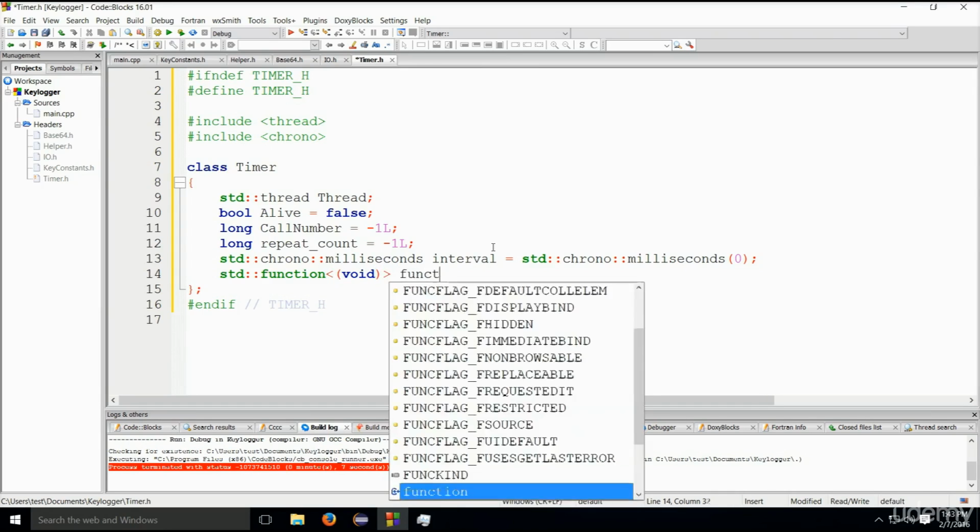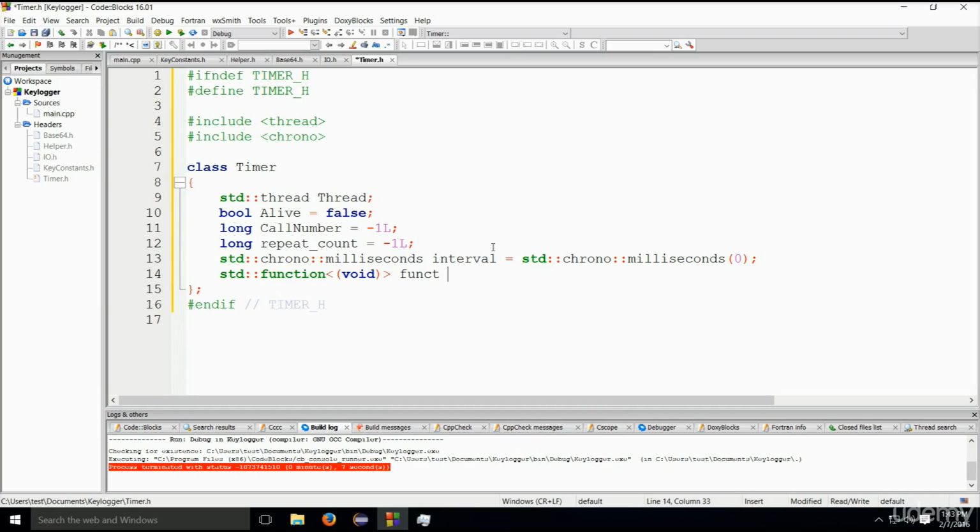Excellent. Okay, I'm pretty sure I made a mistake here. nullptr. Let me just do a check here. Right. Void. There we go.